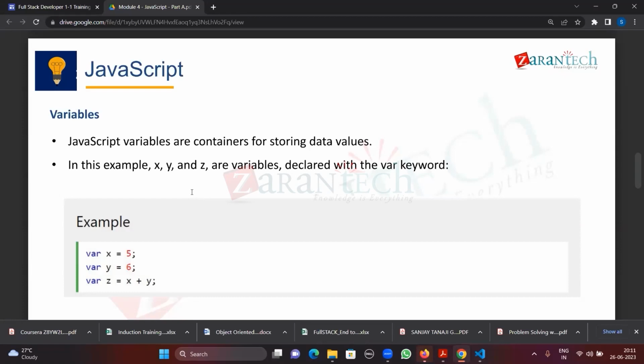Second rule. The third rule is we can't use any keyword as a variable. Keywords means like var, int, break. These are predefined words which have some special meaning in a programming language. So we can't use these keywords as a variable. Clear?